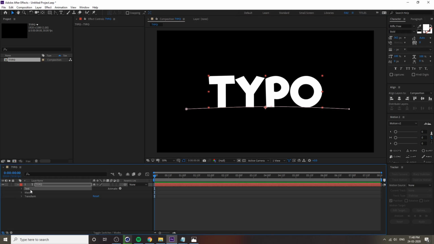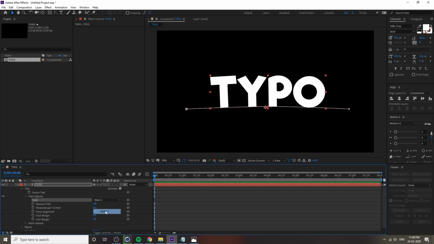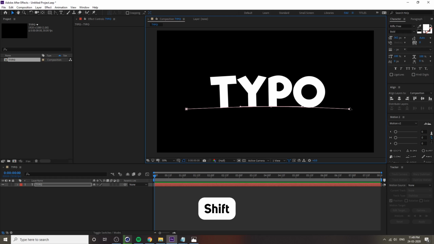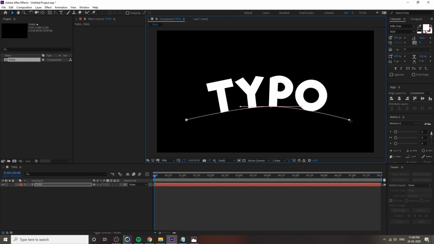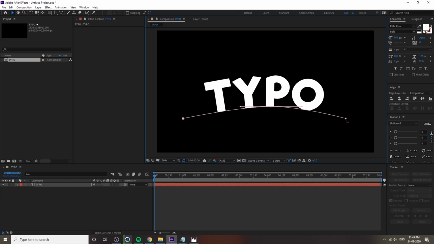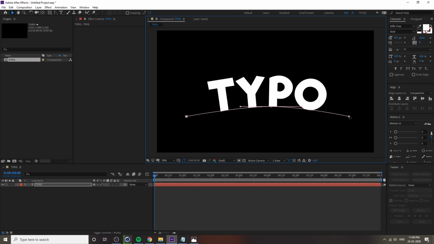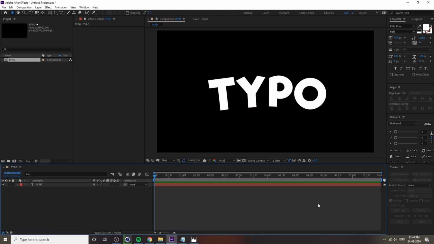Now go to text and drop down the text properties, and here you can see the path option. Change the path into Mask 1. Now if you select this ending point, hold the shift key to select both keys, and if you move, see, this text aligns to this path. We need a little bit of curvy text, that's why we created it like this. Anyway, we are done. We got a little curvy text.